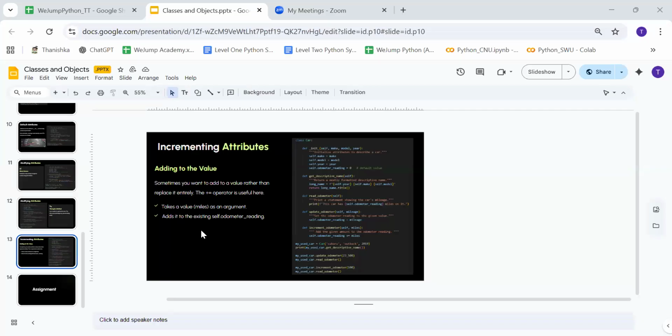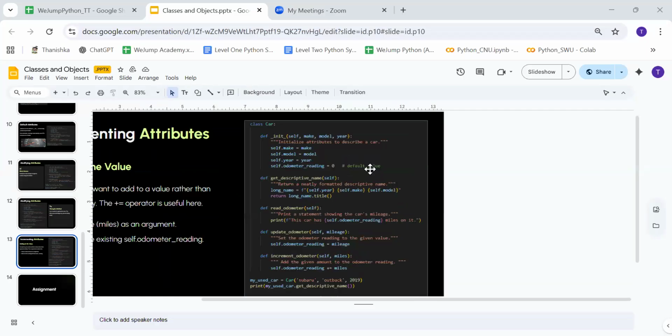So this is incrementing the attributes. Before, you were updating it. Updating means if it was 0, it becomes 23. You didn't add 23 to 0, you replaced 0 with 23. Here, you are adding it to the previous value because of the odometer.